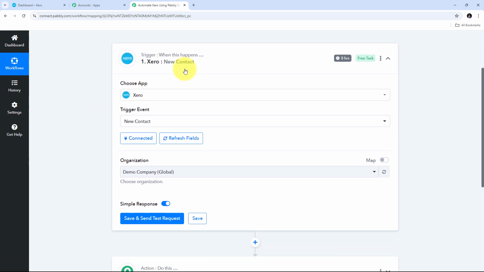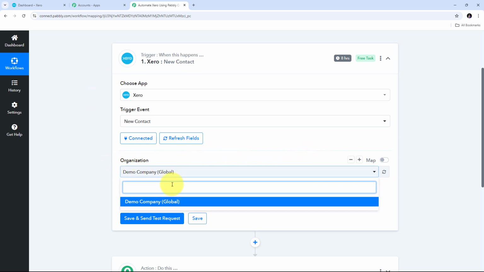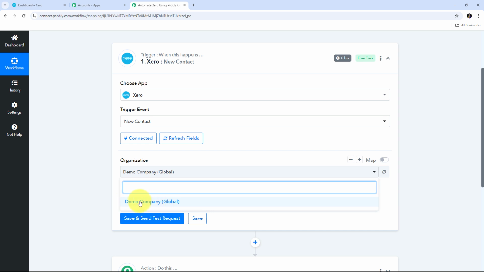So first, for getting the new contact detail, I need to first select my organization. So I'm going to open this tab. And in my Xero account, I only have one organization, that is of demo company. So I'm going to select this.